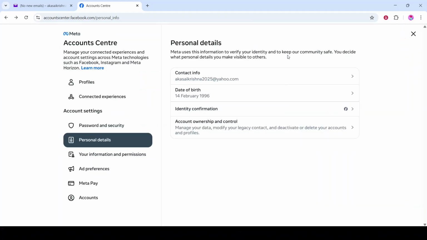Your Yahoo email is now connected and can be used for important notifications and to help you recover your account if you ever get locked out. If you ever need to manage which emails receive certain alerts, you can review those options in your notification and account settings later. For now, you've successfully added and verified your Yahoo address.